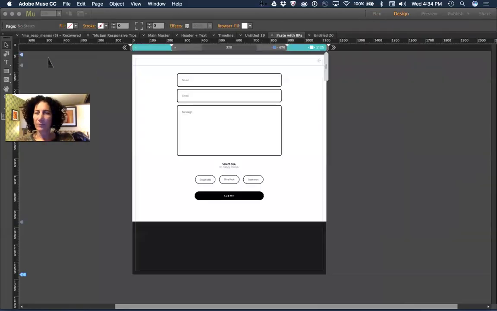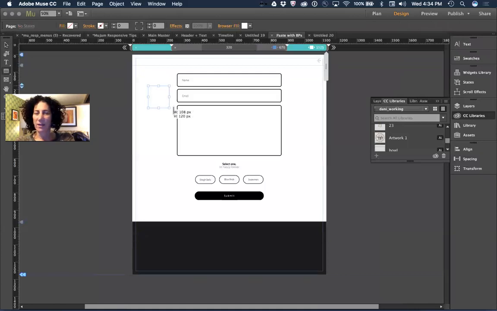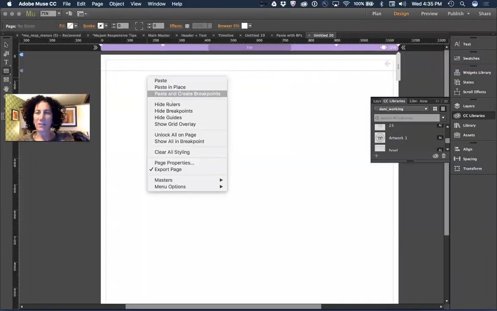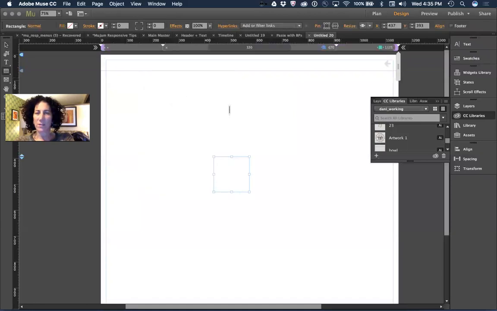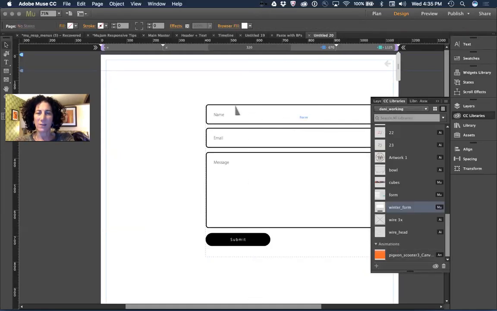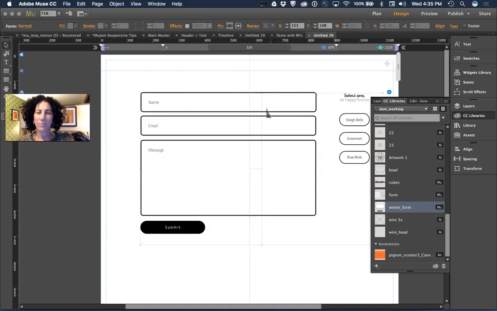So the way I could do that in 2 steps would be to come on back here, draw that silly rectangle this time, cut it onto the clipboard, go back to this other page, and paste and create breakpoints. So there's that silly rectangle. Notice I now have all the same breakpoints from that original page. I'm going to delete those different items. And now when I press this Winter Form onto the canvas, I get my form.